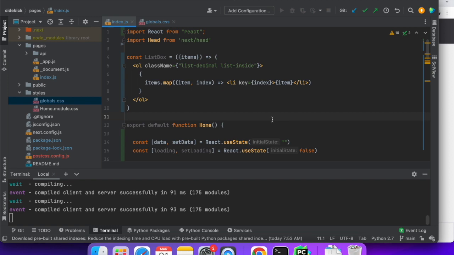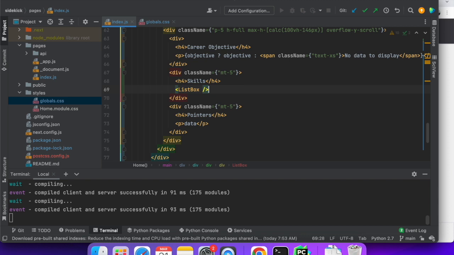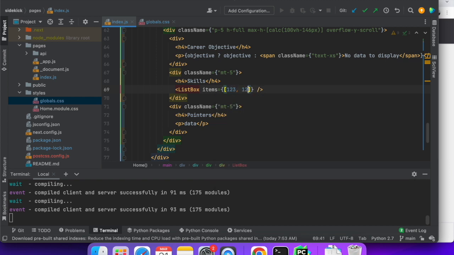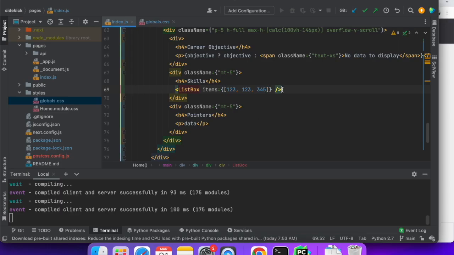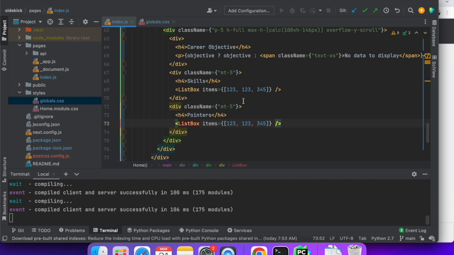So now if I use this list box inside skills, over here you can see we have items, and the items will give maybe 1 2 3, 1 2 3, 3 4 5. If I go back, you can see it's fine. Same we can use for pointers.